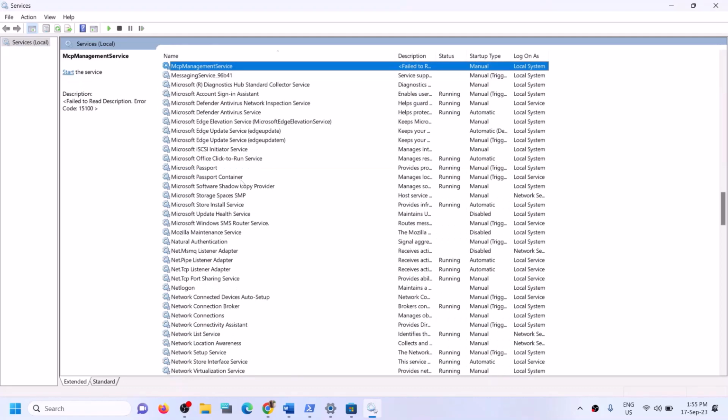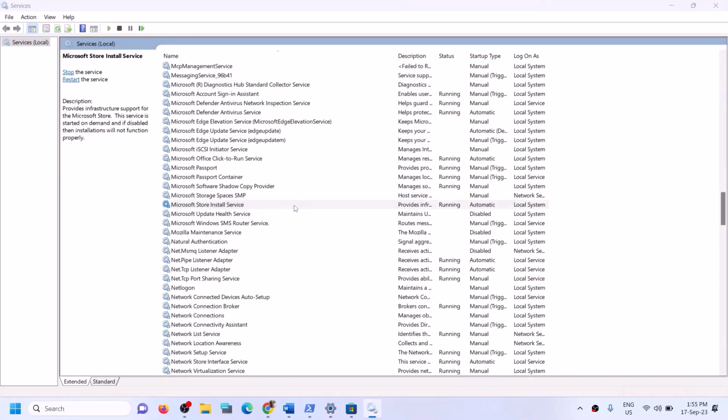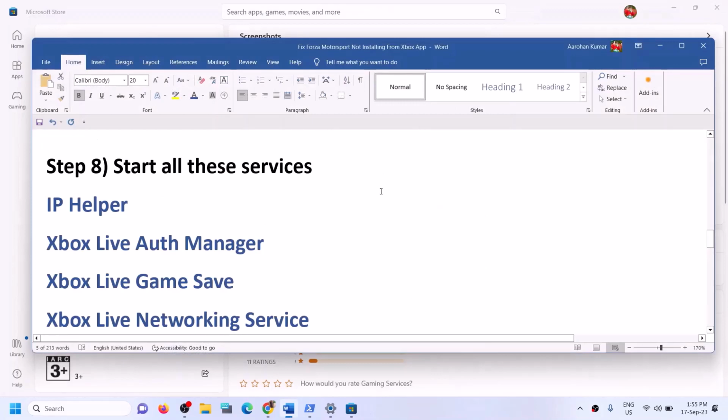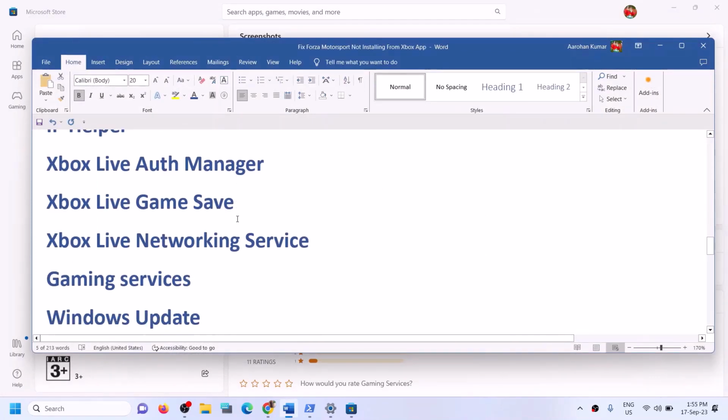Now find Microsoft Store install service. Double click, set it to automatic. Click on apply. Click on start if highlighted, then click on OK. Now you can open Xbox app or store and then try to install the game.